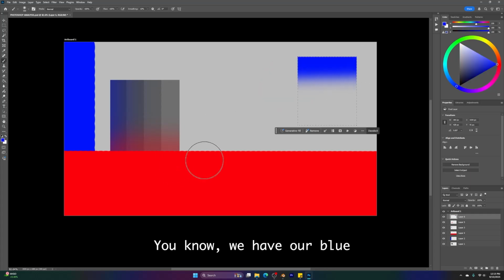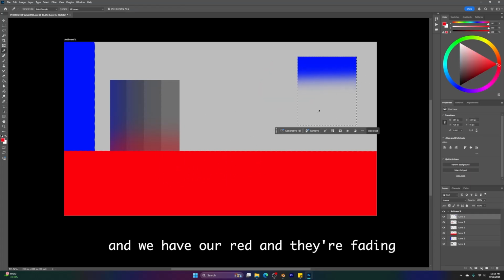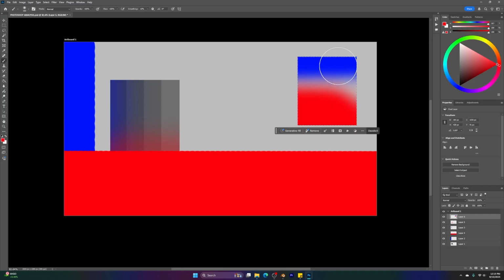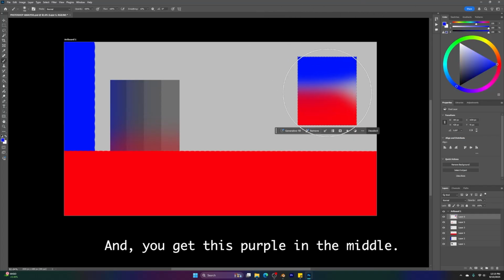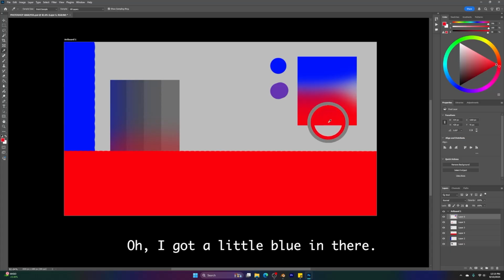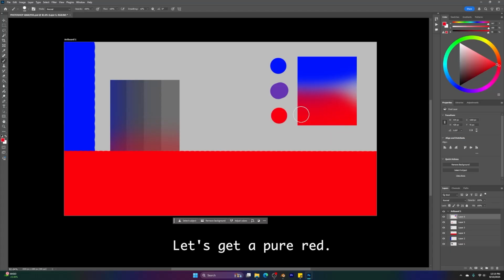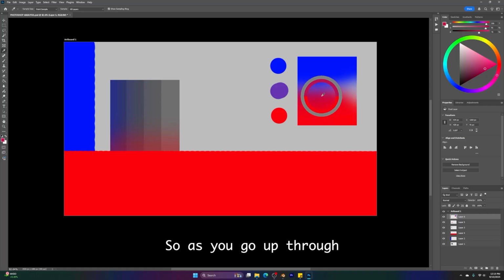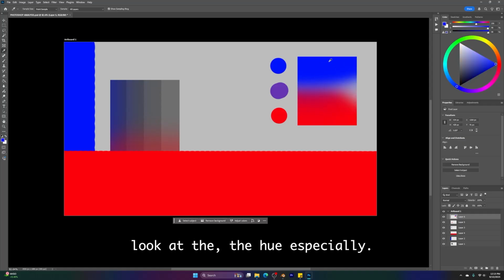You know, we have our blue and we have our red, and they're fading very nicely. And you get this purple in the middle. This here, and then this here, and then this here. Oh, I got a little blue in there. Let's get a pure red. Let's look at the color sliders, right? So as you go up, look at the hue especially.